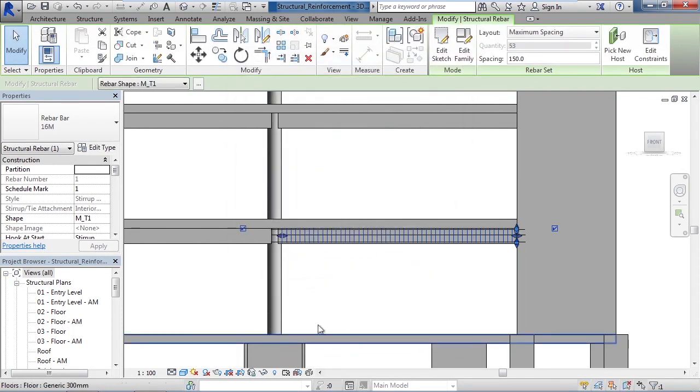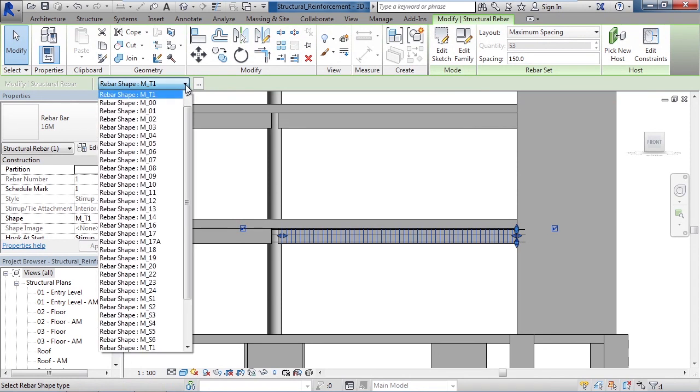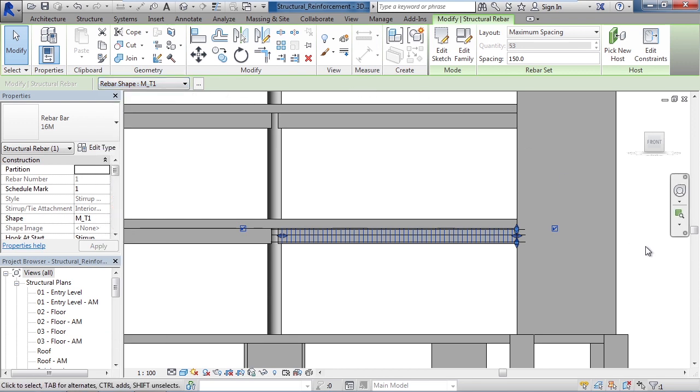Click OK on the type. You also have a drop-down on the options bar for your different types of rebar that we could use within this project. To deselect, simply click in the background.